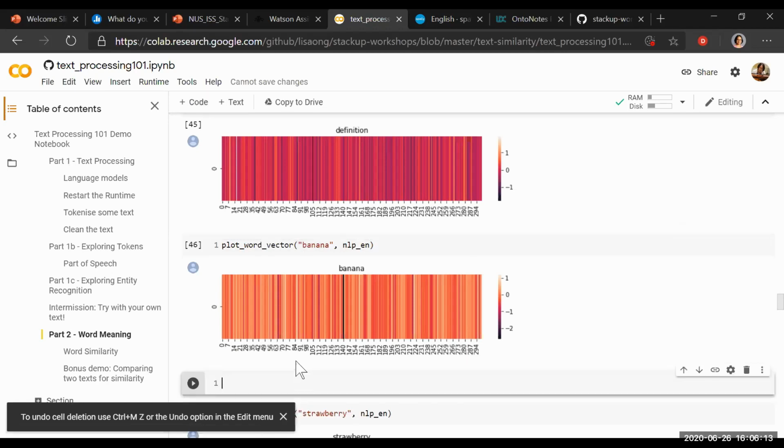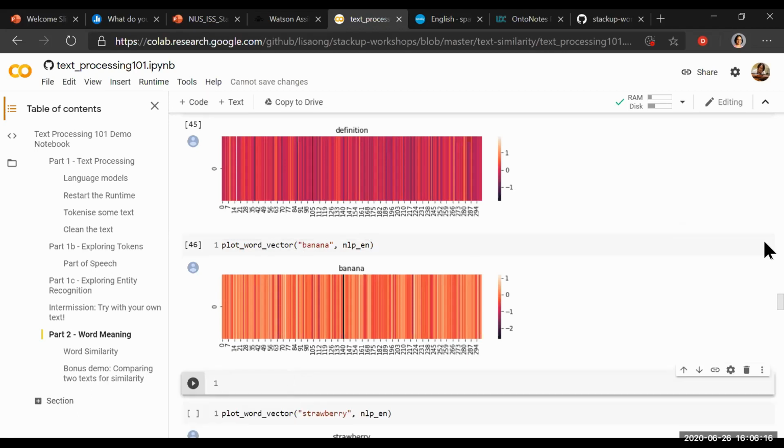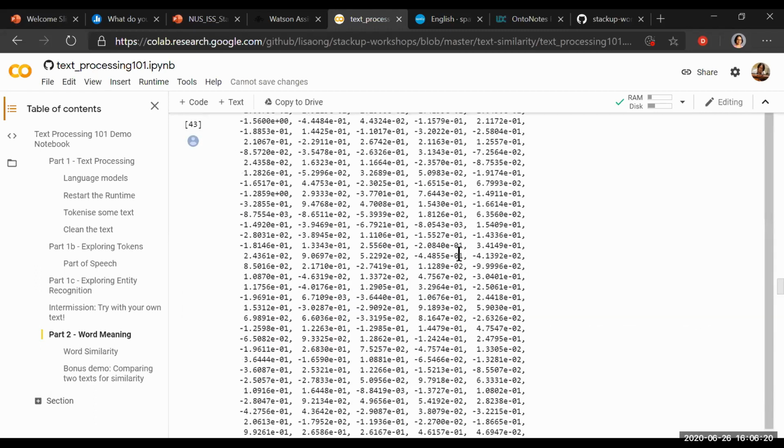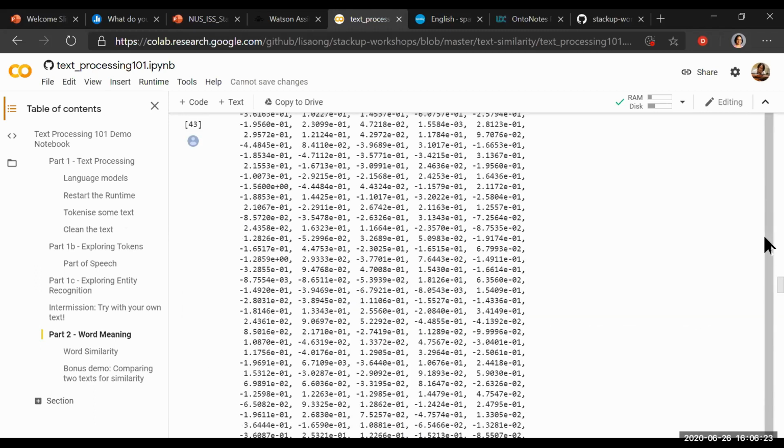So if I just go back up there and see the word vector, let me just get this code and I'll paste it down here. Okay.